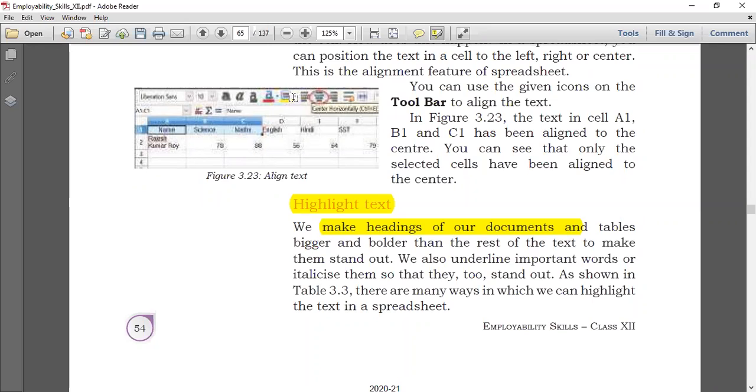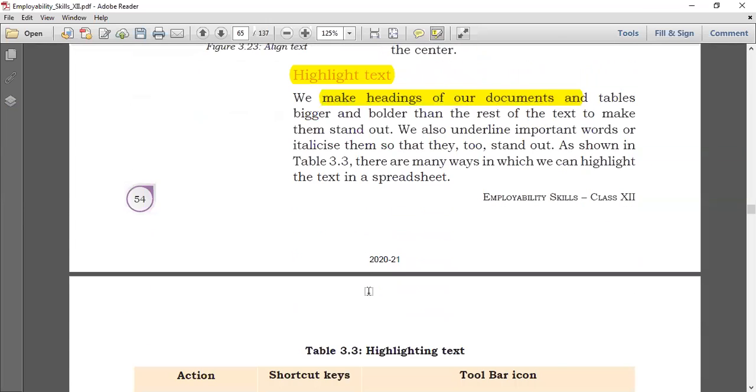So color of the highlighting option, you can change it from here. There's a small arrow there, so you just click on the arrow, you'll get a drop down list. From there you can choose the color, right? Like this, right? You can choose the color from here, and then just highlight the text with that particular color.